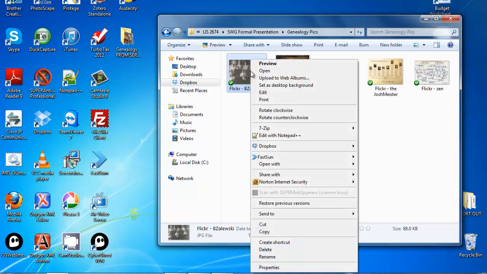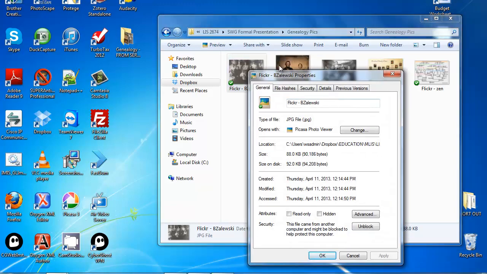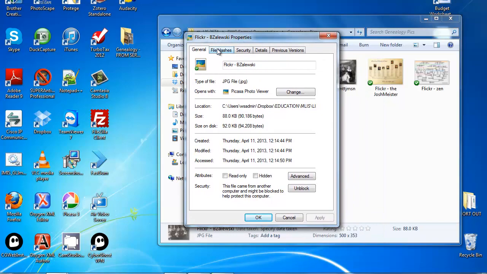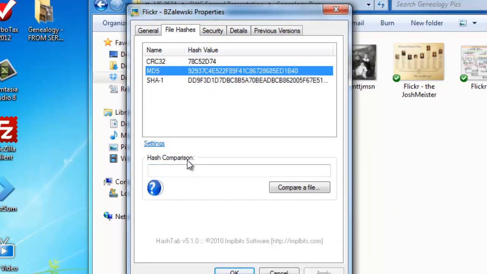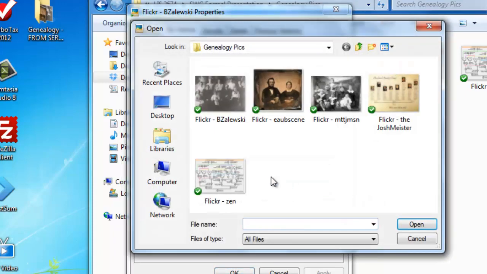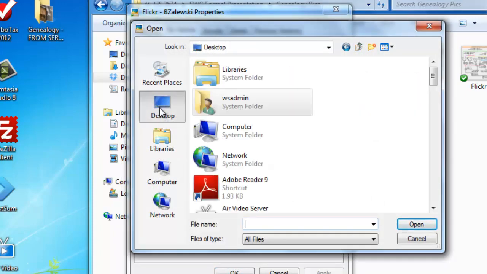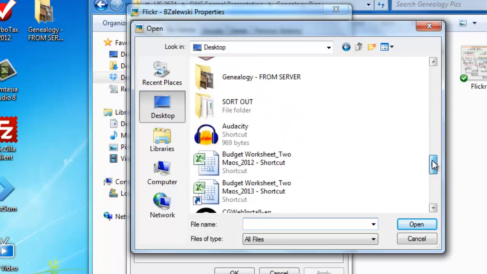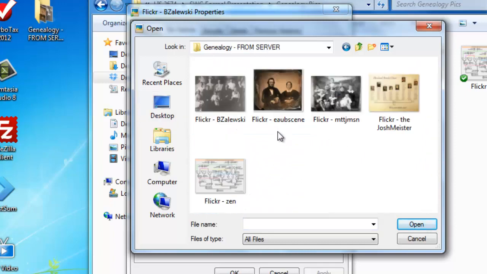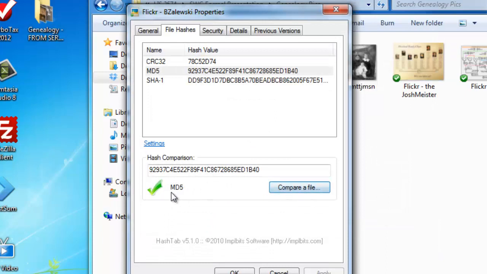I'll right-click on one. I'll go to Properties. I'll go to its file hashes. I'll go to MD5. And I'll compare a file. Now I'm going to go to the desktop and choose the folder that says Genealogy from Server. I'll compare this file. And as you can see, there doesn't seem to be any problem.